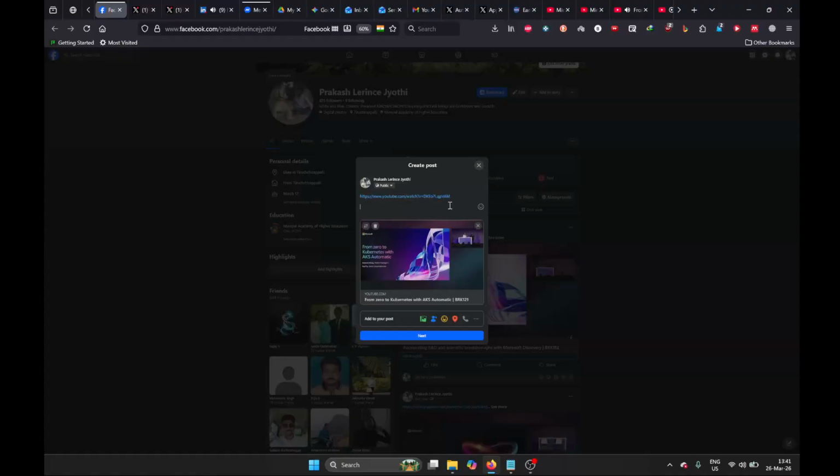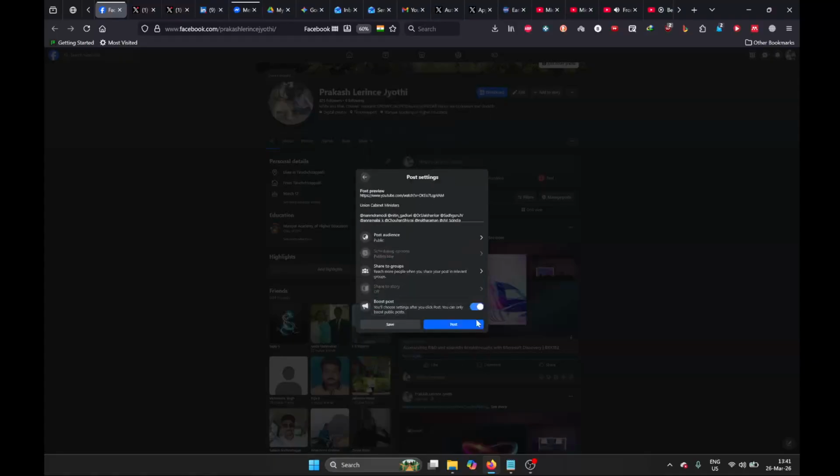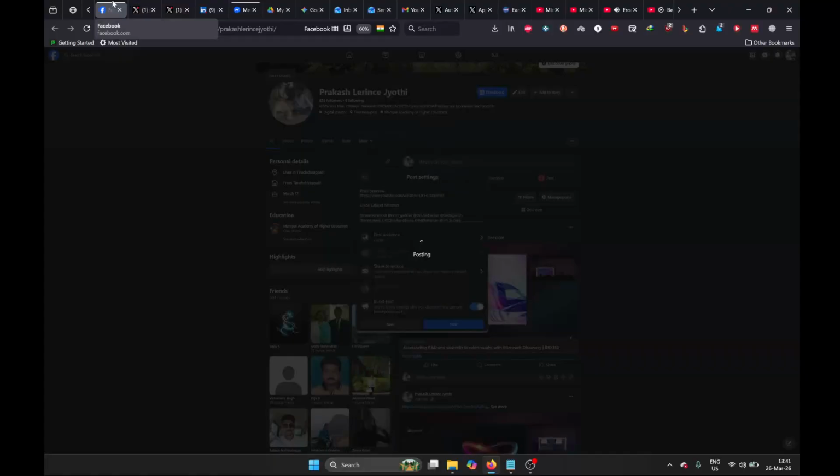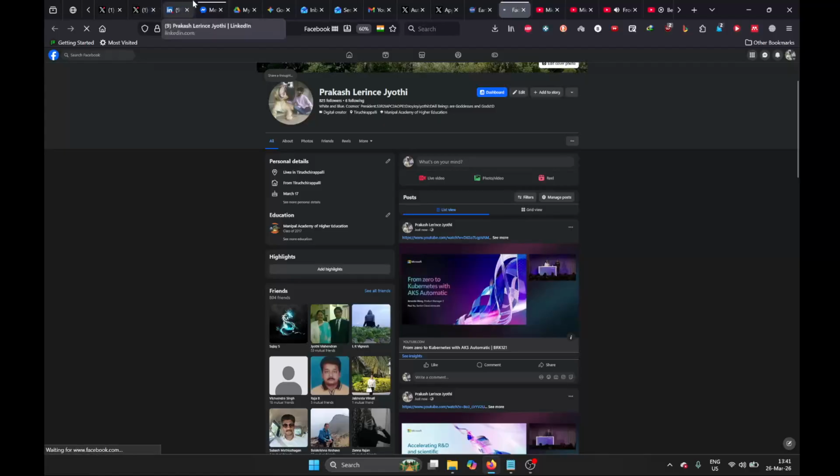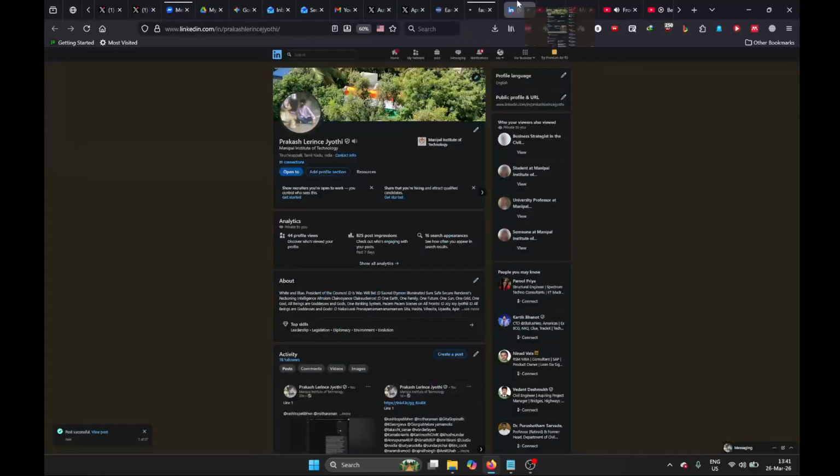Welcome, everybody, to this talk where we are aiming to take you from zero to Kubernetes with AKS Automatic. Show of hands, how many AKS users in the house right now? Okay. How many AKS Automatic users in the house? All right, there we go. You're in the right place.